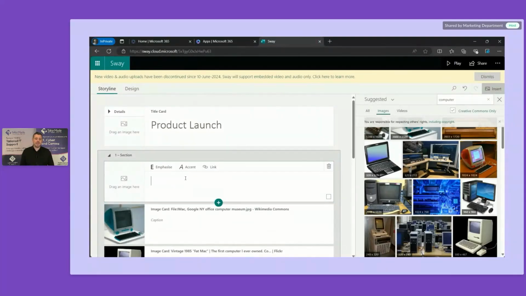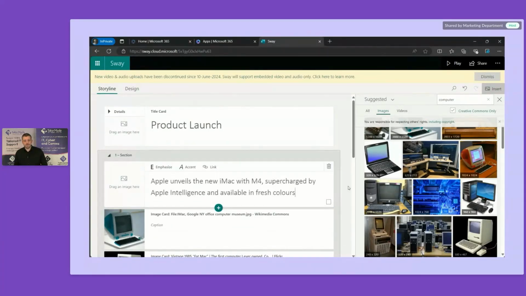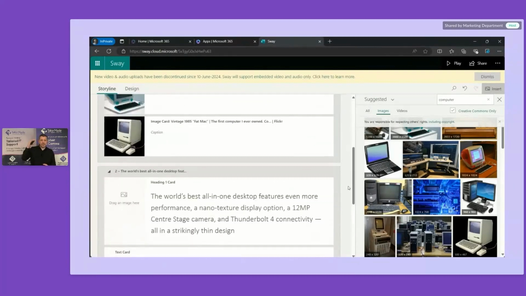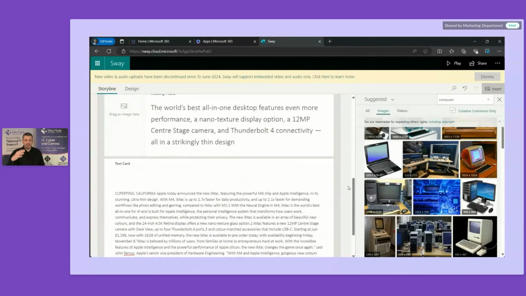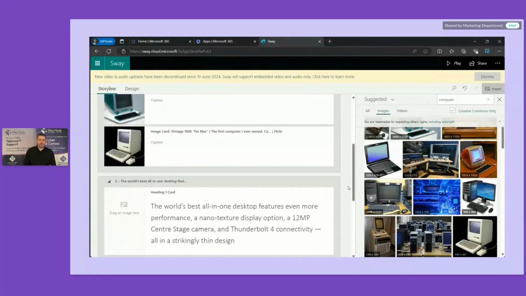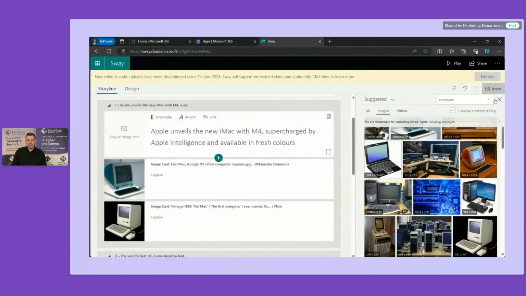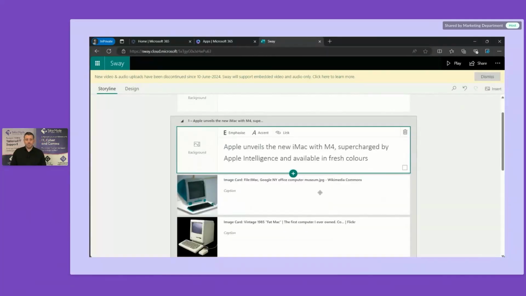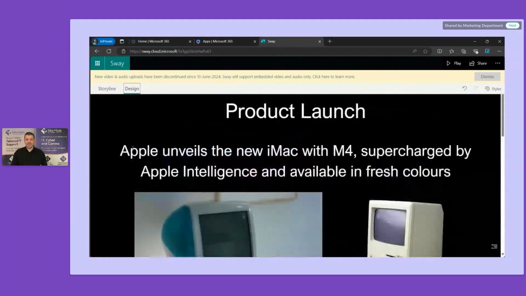So let's paste that heading in there, and then we'll have a little look at what that looks like. So I've got a title, a heading, some pictures, another heading, and then some text. That's what I've ended up with around my product launch. No problem at all. Right. So let's go away and take a look at the design element. Right. So there you go.